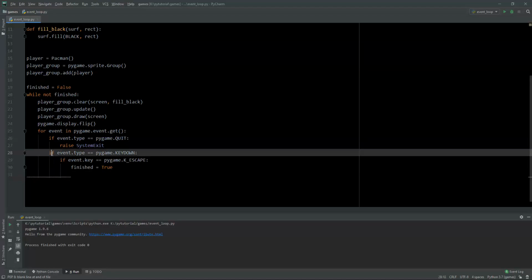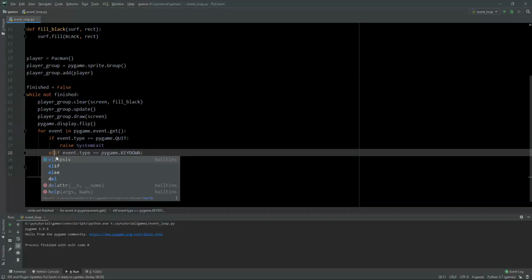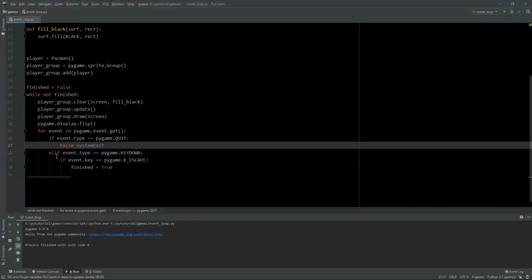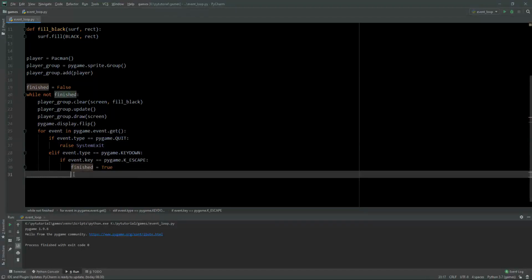Now, one other thing I would like is to not have this structure. It's good to have an elif here, because what you are probably going to want to do is capture all kinds of different events in this event loop. And these are just two of them.